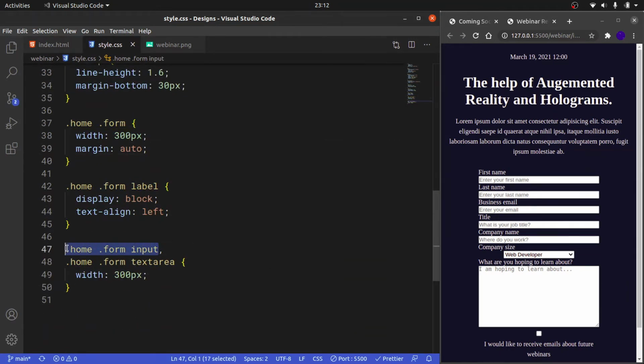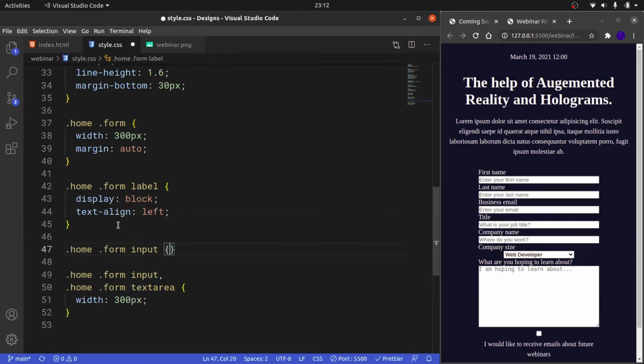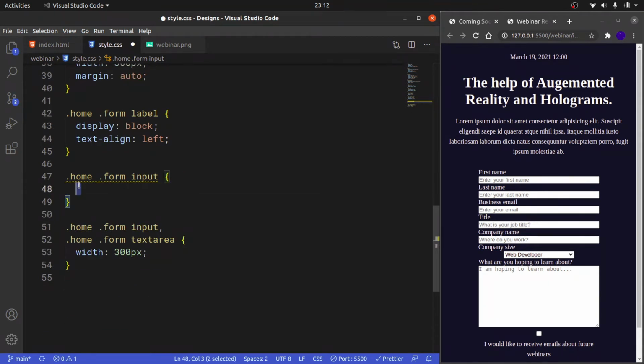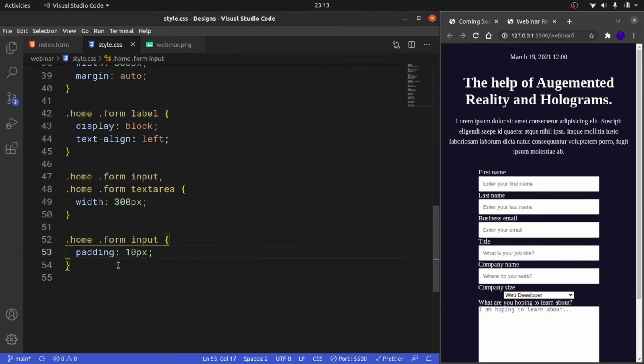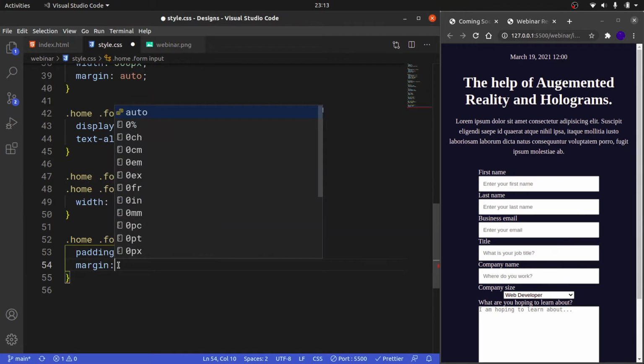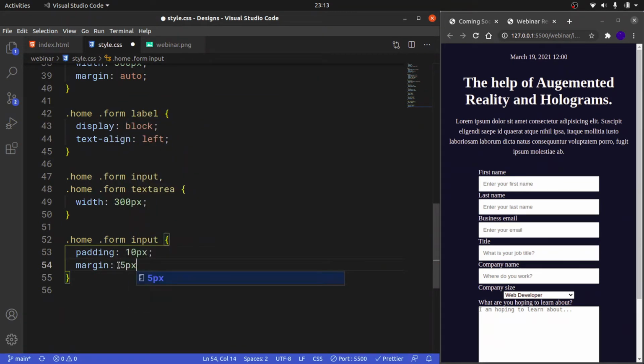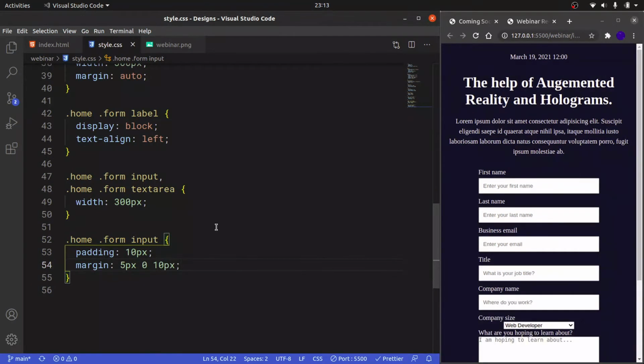And once again, I want to target every input that I have. So let me grab this and target every input. Actually, let me move this to the bottom, and I'm going to say that for every input, the padding should be 10 pixels all around like so. Let me have a margin of 5 pixels on the top, 0 on the left and right, and 10 pixels on the bottom, so that we're going to have this.